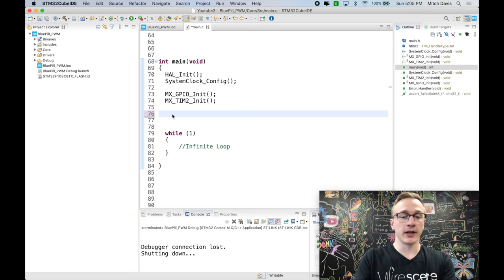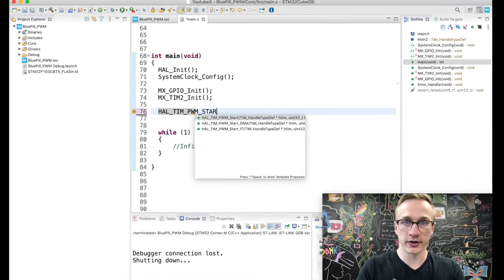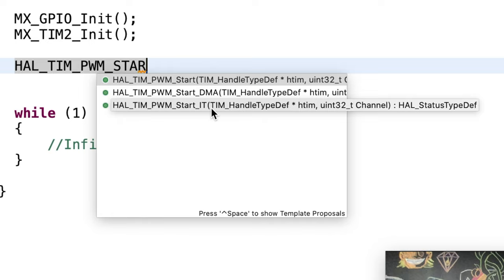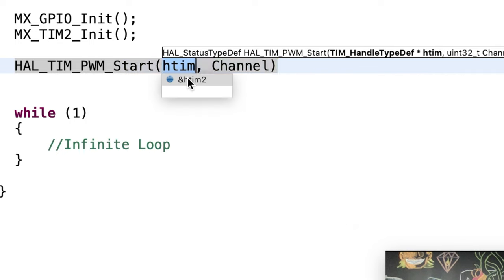We can do this by typing in HAL_TIM_, and I think it's PWM, and I'm going to hit control space for autocomplete. It's PWM start. Yep, there we go. So there's three options here. We have PWM start regular. We have start with DMA, which is direct memory access or addressing or something. And then start with an interrupt. We're not doing anything complicated, so we're just going to use the basic start function.